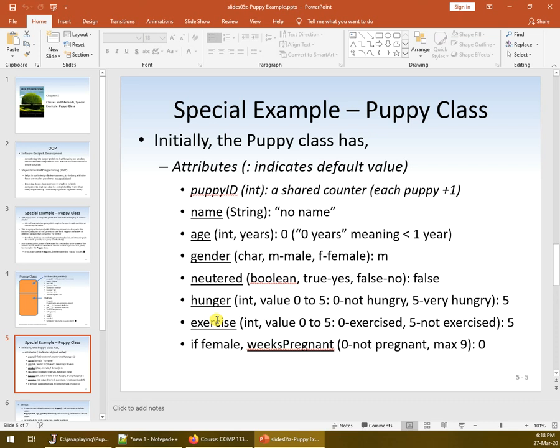Exercise is going to indicate whether or how much the dog has been exercised. So if it's 0, it means it has been exercised. This dog does not need any more exercise. If anything, it's exhausted and it's tired. 5 would be that it's not exercised. So the default here would be 5. So as soon as a puppy object is created, we're going to assume it's not exercised.